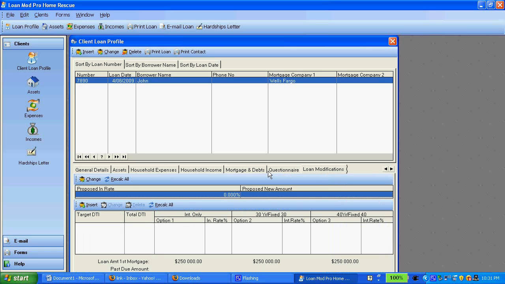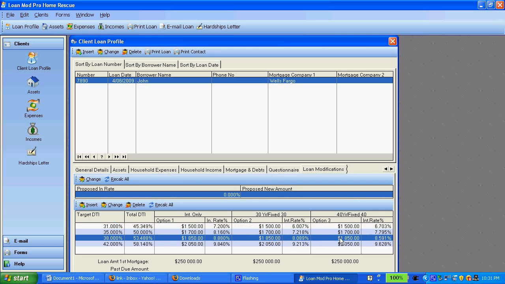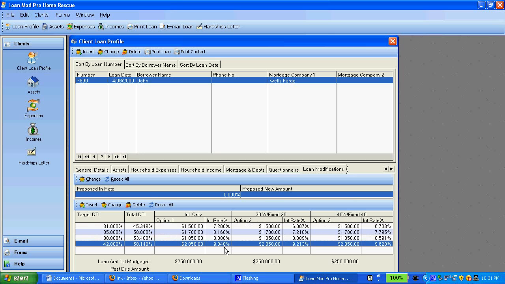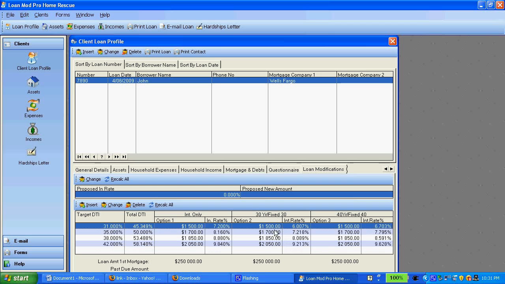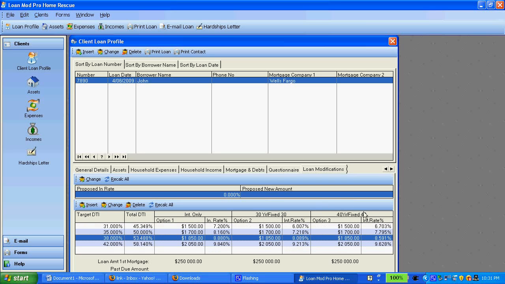The loan modifications tab will give you options, and it will show you which interest rates you can afford and at what payments for different loan programs. Simply click insert and your different loan options will show up in this area here. For an interest only loan, these are the payment options you can afford for this particular loan program based on your income and expenses. For a 30-year fixed, these are the rates and the payments which you can afford based on your incomes and expenses.